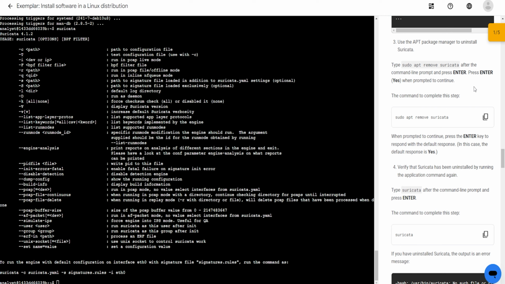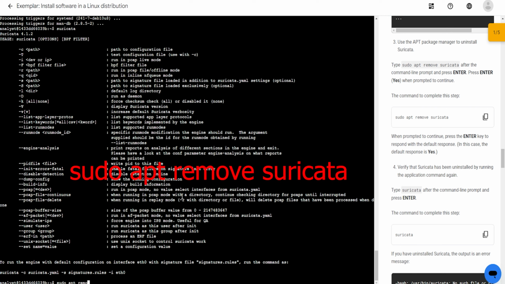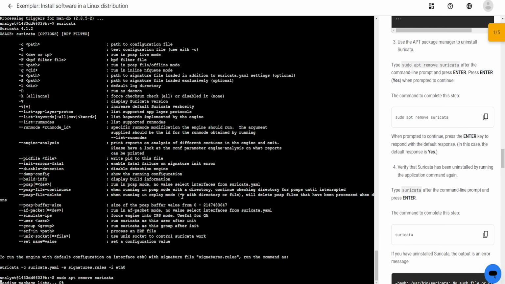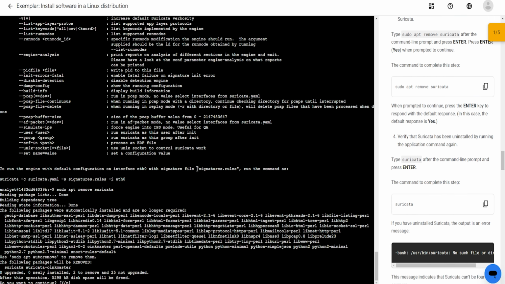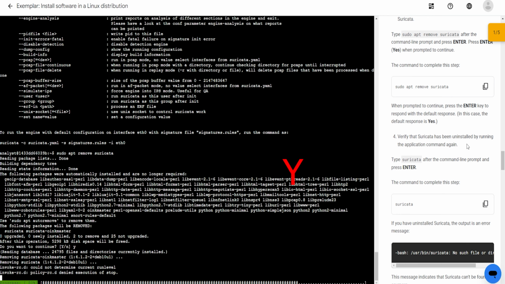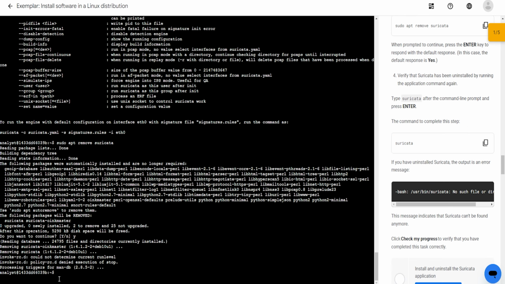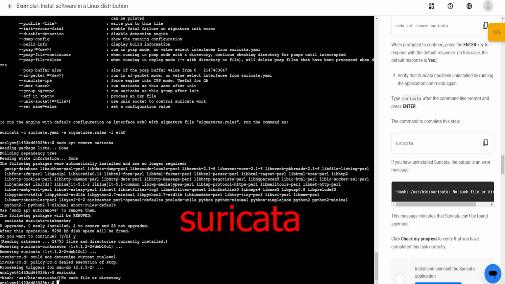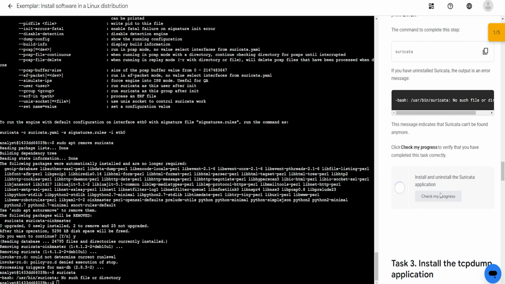Next, we're going to remove Suricata in the command line. So go to the command line, type sudo apt remove Suricata, and then press enter. Now it's going to remove Suricata, and again, if you want to continue, press Y for yes, press enter on the keyboard, and it's going to remove Suricata. Now in order for us to check, we're going to type in Suricata and press enter. No such file or directory. That means that Suricata has been uninstalled. Now we're going to check my progress.